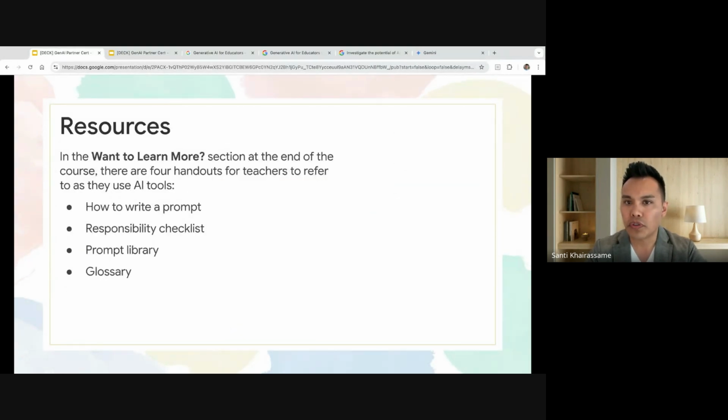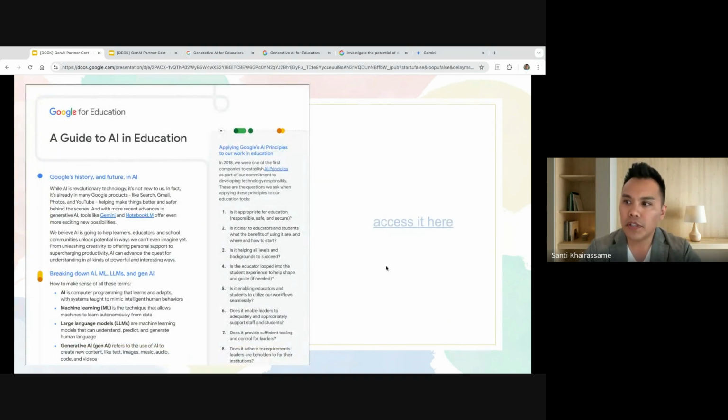And there are different resources in the course. So I'll jump to the actual course and show what it looks like, but it does go over different resources. All right, so what's included in the want to learn more section at the end. There are some handouts that you could share with other educators, even your students, if you're interested. So there's information on how to write a prompt, a responsibility checklist, a prompt library, and a glossary. All these things help you develop a deeper understanding of how to use AI tools. All right. So this is another resource that's part of it. This is Google's history of AI in education.